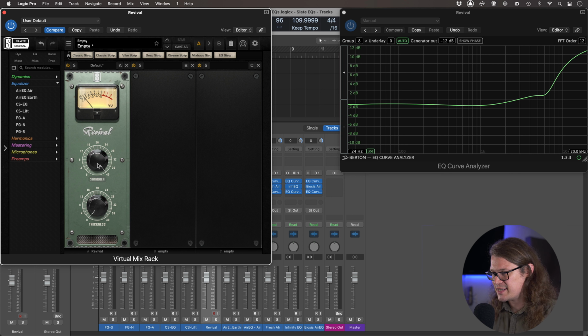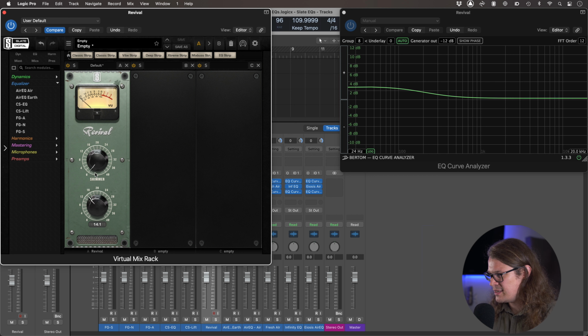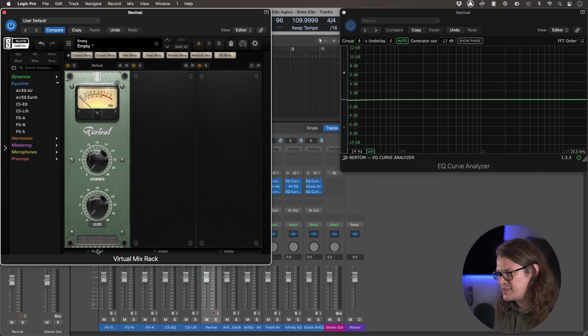But then as we get into the extreme settings, anything past sort of halfway, we start seeing a bit of a dip down in this 1K and below area. Then as we get up to the top, that really comes down to 1.5 dB. And then thickness, does it do the same in the top end? No, it doesn't. It actually boosts the top end until we get to around 23 or 24. Then after that, it starts coming down. Okay, that's interesting. So Revival is really a shelf equalizer.